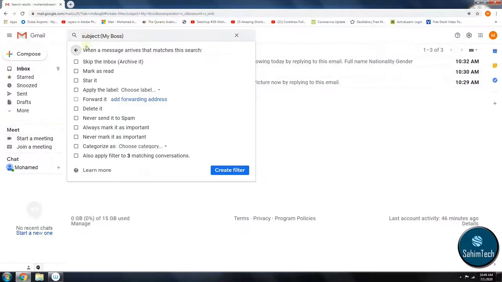So now you can just go through all these check boxes, and you can just go through them one by one. So whenever a message arrives from that person, I want to star it, and I want to apply it to three matching conversations.